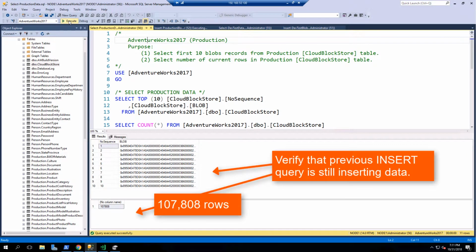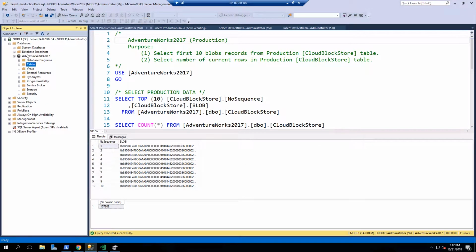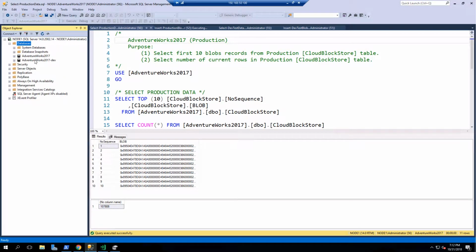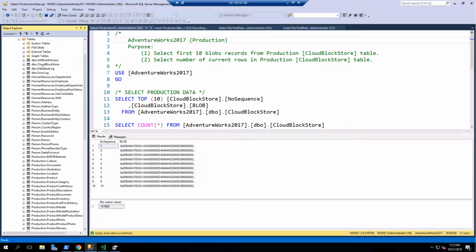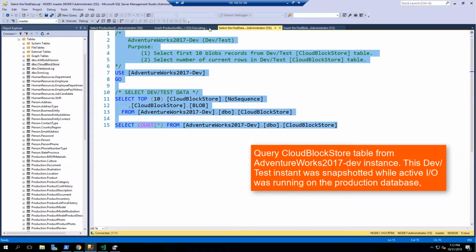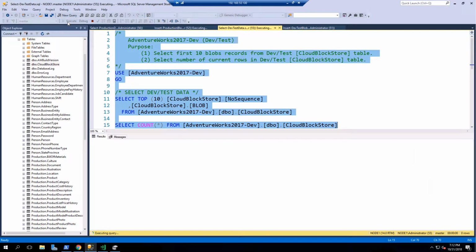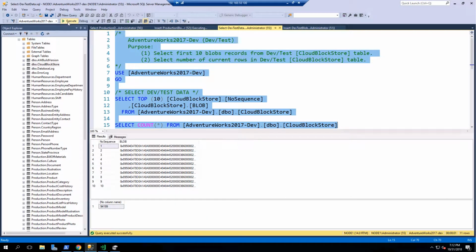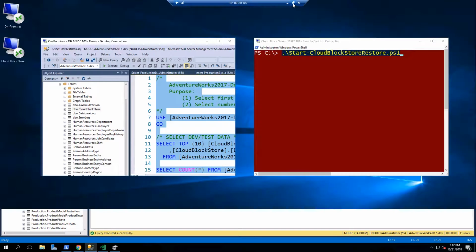And now if I go ahead and execute, you can see that we are still actively inserting rows so that we have active IO. And if I just refresh the databases, you'll see that there's my dev instance that's actually come in. The dev instance was added dynamically through PowerShell. There's our Cloud Block Store table. And if we go and select records from that, you'll see that we have 94,000 rows. That was a snapshot that was taken just before.